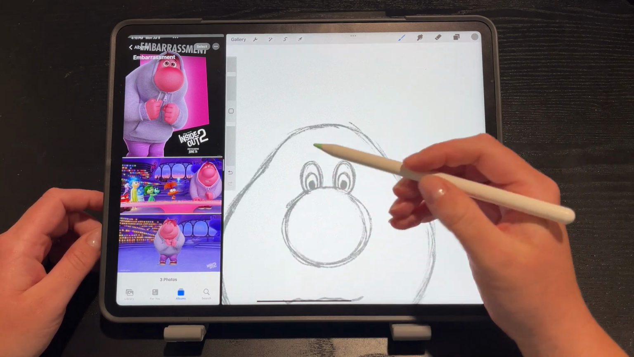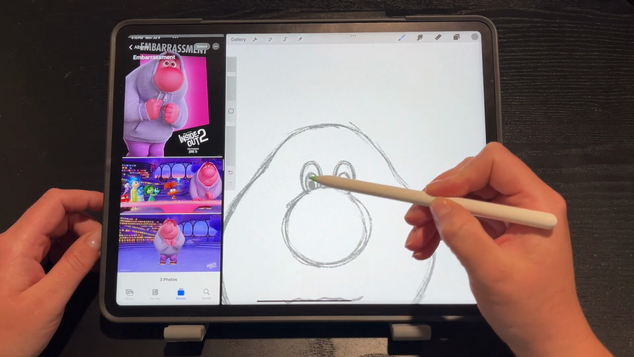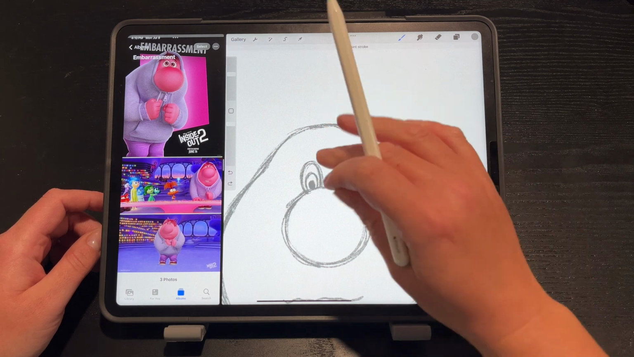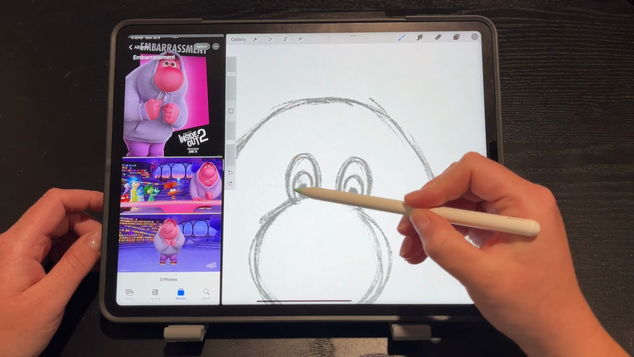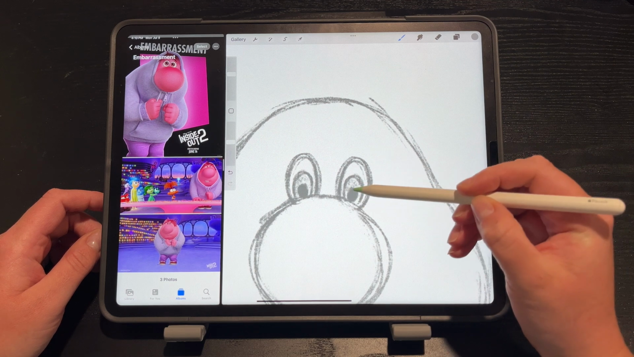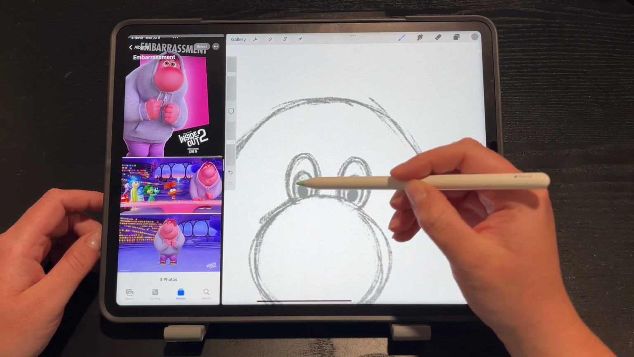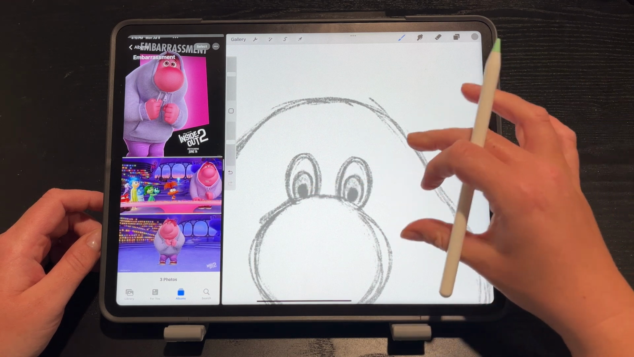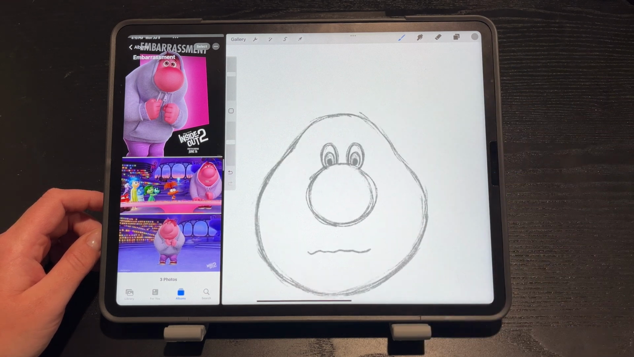So this will be colored in pink. So if we're using pen and pencil, do not color this in. Pen and pencil, paper and pencil. If on Procreate, you can lightly add some color just to give it more character.